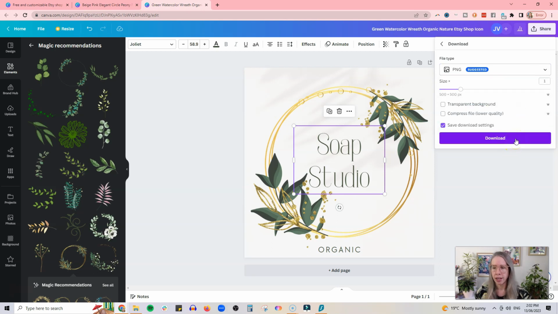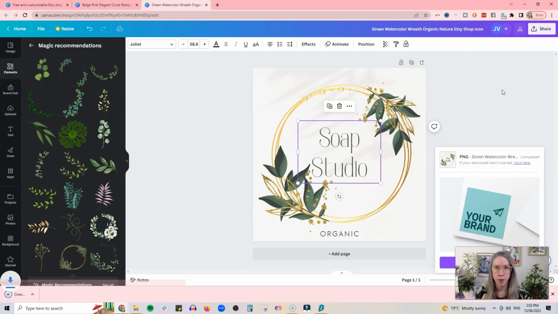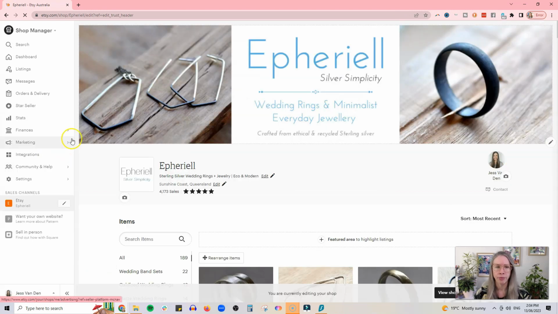And when you download that, we're then going to upload it to your shop, and I'm going to show you exactly how to do that right now. So here I am on my shop. Now I'm logged in so I can actually edit my shop from the front page. You can also do this from your dashboard and go into the shop manager, but this is how I generally edit my shop. So we're going to click on edit shop and we're going to get this picture here. This is the same thing. If you're on your dashboard, it's going to show you this and you just click on this little pencil here.